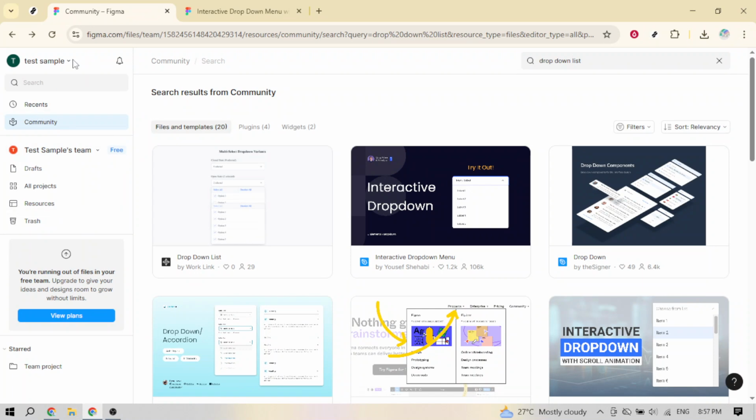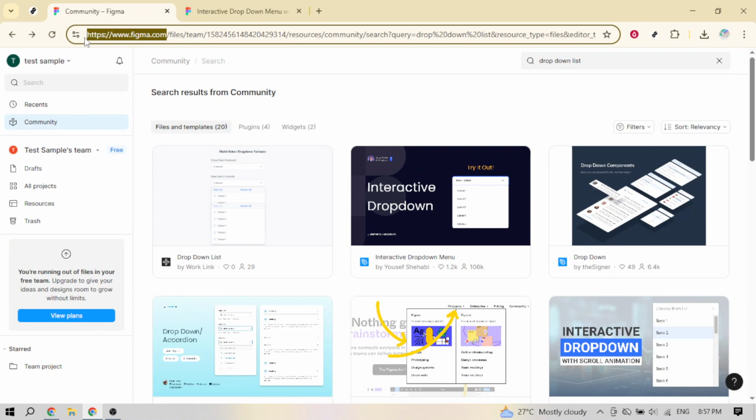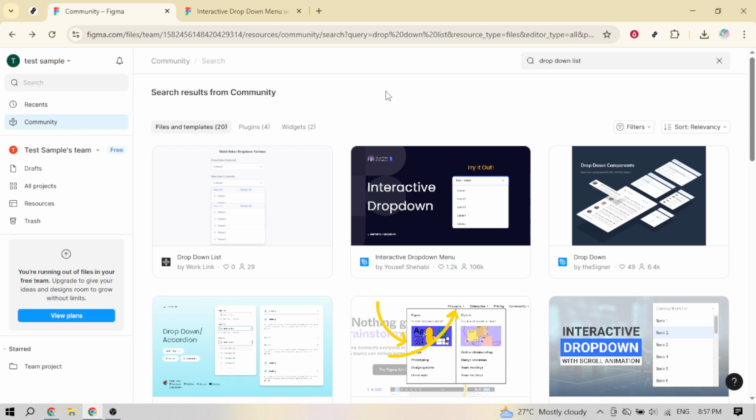First, head over to figma.com in your browser and open your workspace. From there, look for the community section. This is where designers share ready-made components and files you can learn from or adapt. It's a great shortcut because you can start with a well-structured example instead of building every state from scratch.